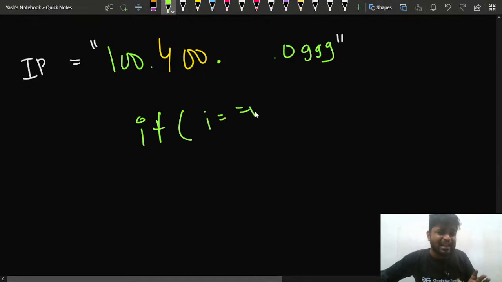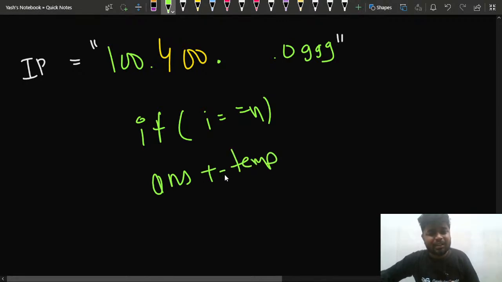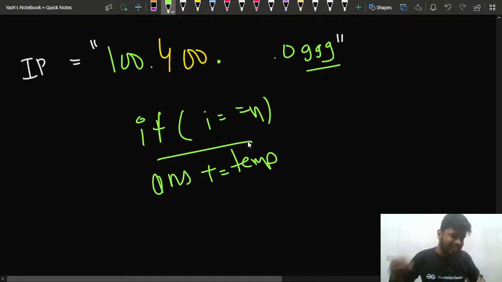If i is equal to n, then in that case, what you do? Answer plus is equal to temp. You do just this part. So in that case, you will just add this last part, and you will not add a dot. Just writing this if condition will give a better impact on the interviewer.